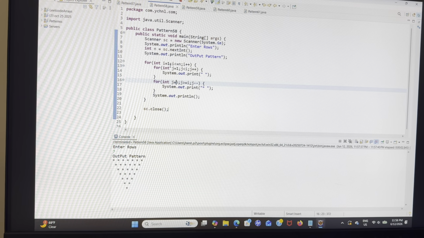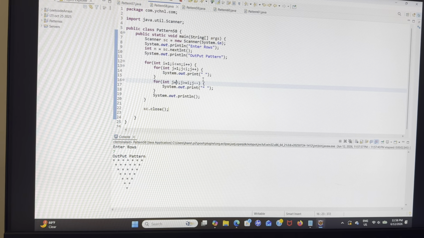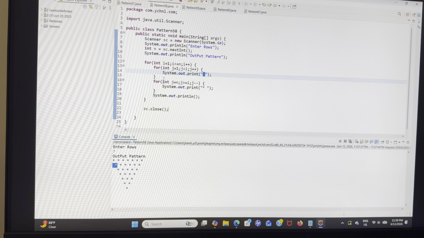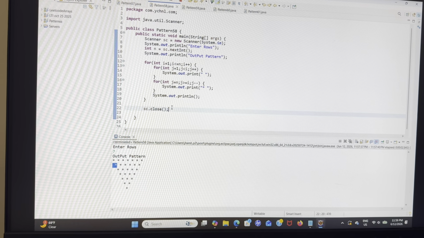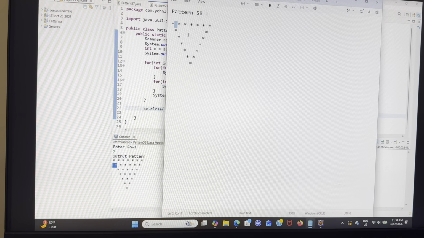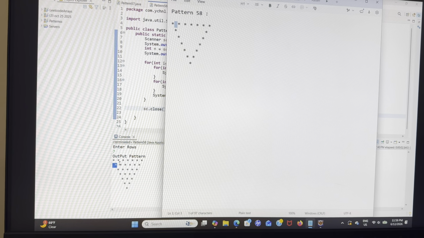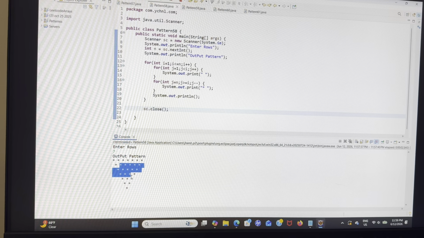Like that, for the second row, i equal to 2, j equal to 1, and 1 less than 2 is true, so it will add 1 space. From the second row spaces will be added because of this condition. Now we got this pattern, but we don't want any spaces in the middle of the pattern. We want stars only in the first row and on the left and right edges, and nothing else in the middle of the pattern.